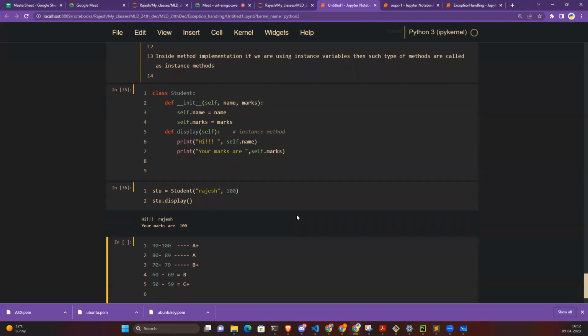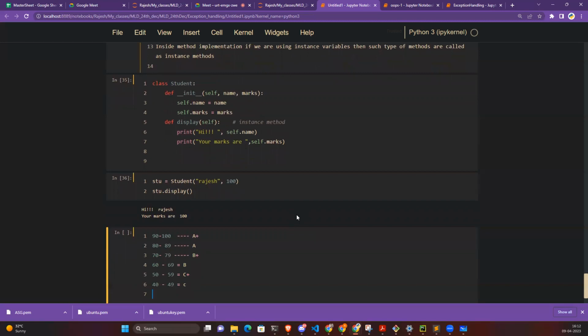Okay, C plus. And someone coming under 40 to 49, write down this logic, 40 to 49, then this student's grade will be C. And if someone's marks are below 40, then we can mark them as fail. Someone's marks below 40, then this student will be considered as a fail grade. Fail grade. Okay. So this is fine.